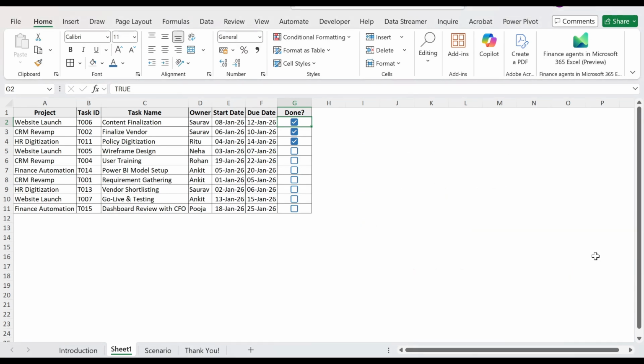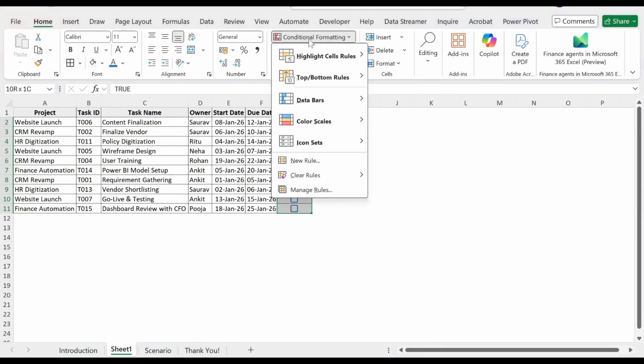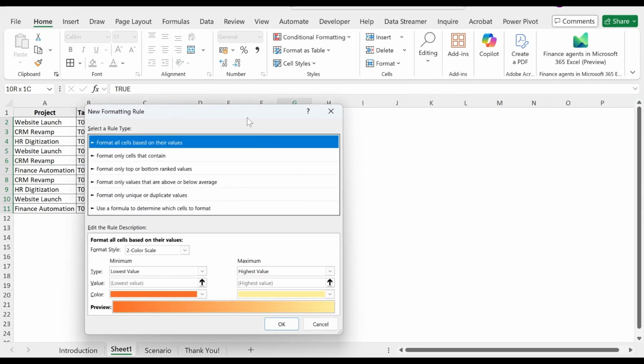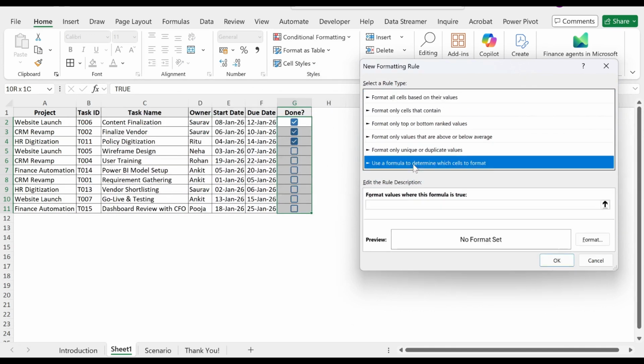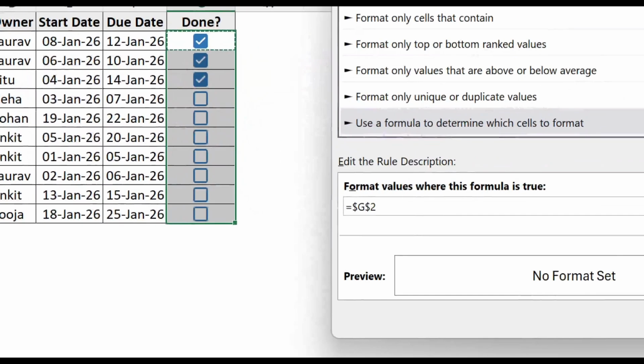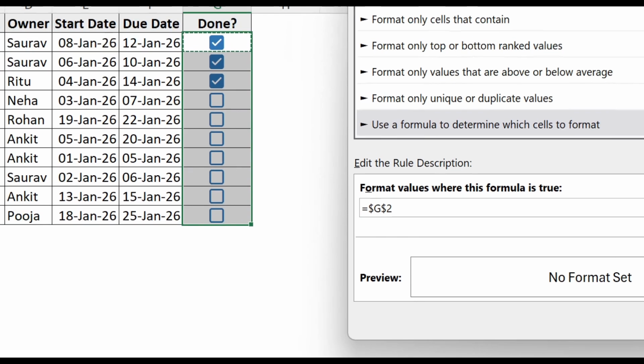So how to do that? Simply select the cells first, because first we are going to apply the conditional formatting over here. Select Conditional Formatting, go to New Rule, and in the new rule go to Use a formula to determine which cells to format. In that, we will simply select this, and let us understand this in a bit more detail. Here I have selected G2.